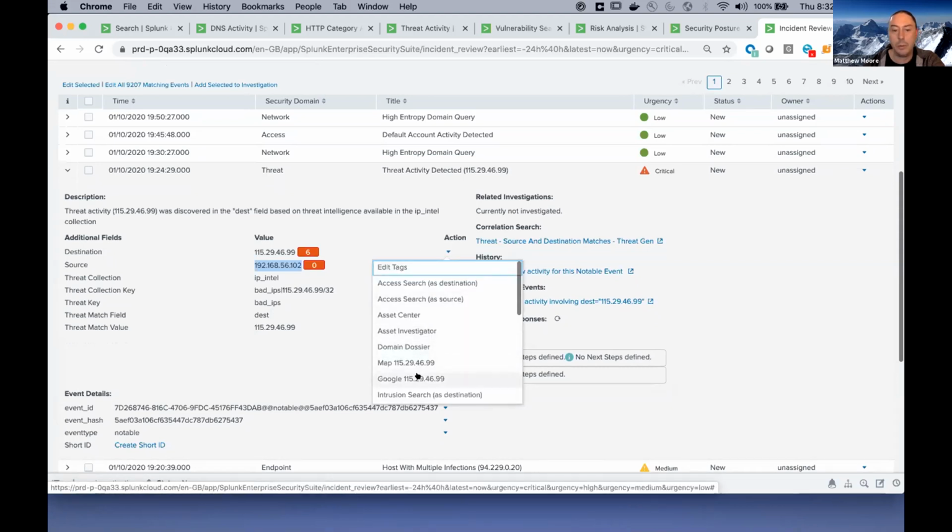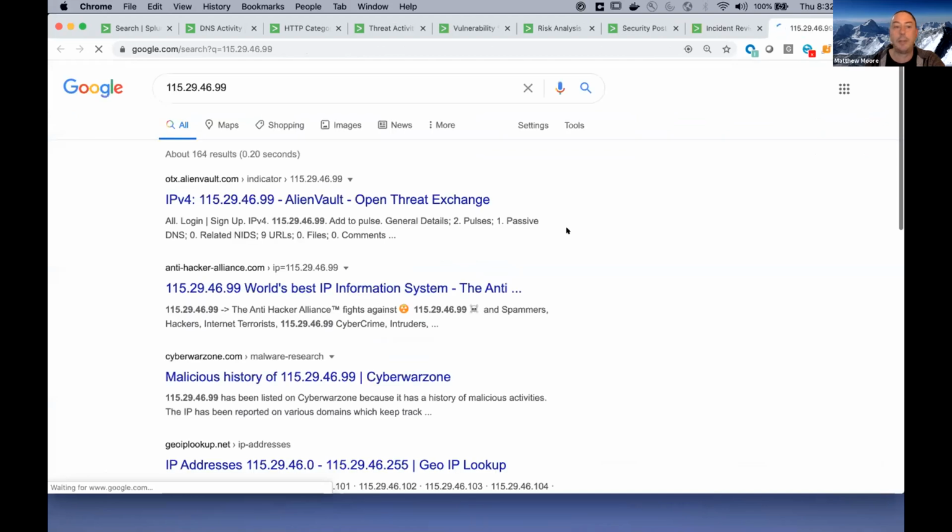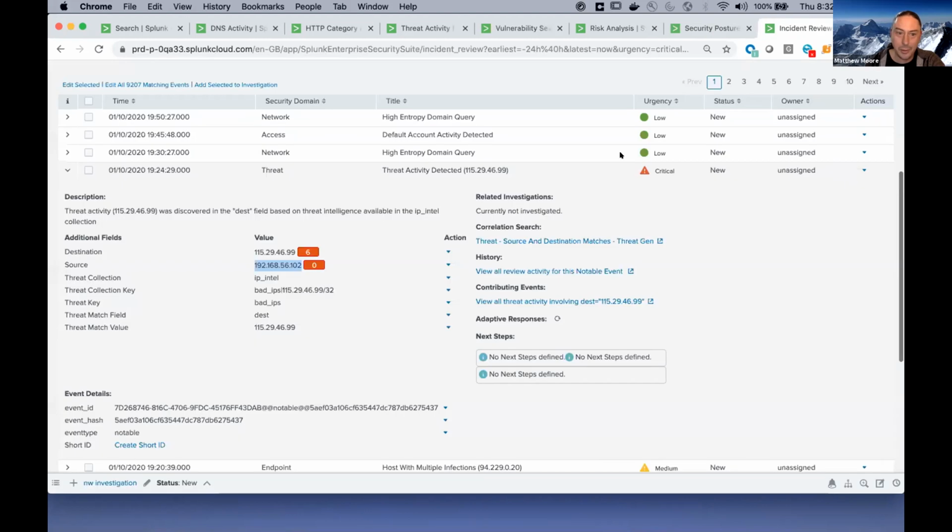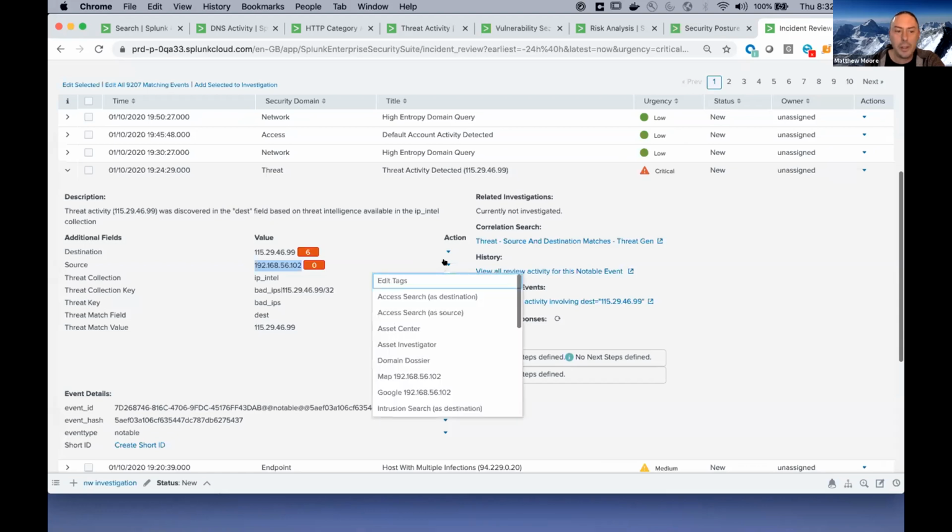So I might want to Google that IP address and see if anyone else has come across it. And surprise, surprise, it's part of the AlienVault Open Threat Exchange, which is where we got the threat info from. And it's certainly a dodgy IP address, so I'm not going to connect to it. I could have pinged it or run traceroute against it or a few things. But what I'm interested in is why that source is connecting to it. So whose PC, laptop, or server is that? What else has it been doing?